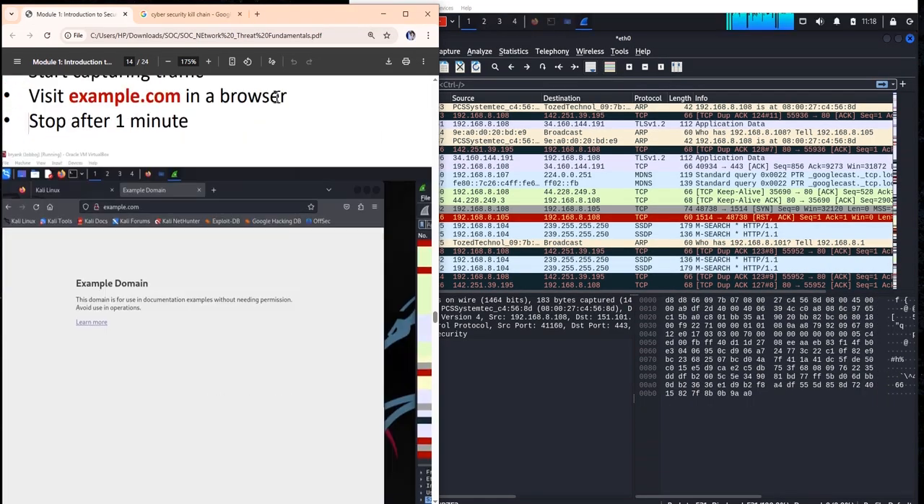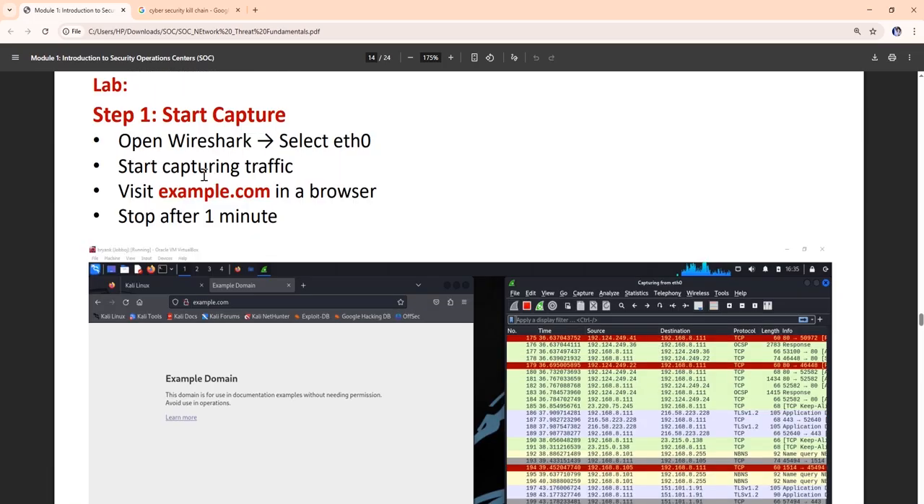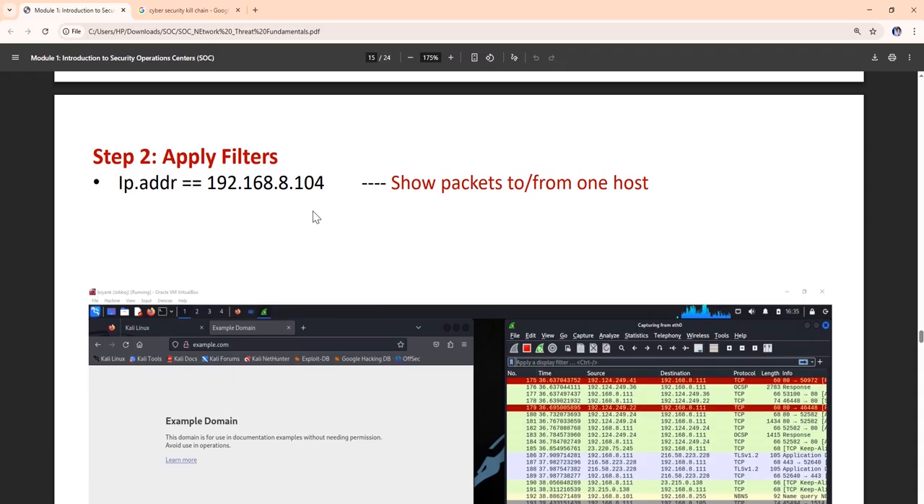So first of all, we have successfully opened Wireshark and we started capturing, and we captured for at least 1 minute plus a few seconds. We visited a site when we started capturing, and not just visiting, we logged into the platform, meaning we dropped a credential in the platform. So our step 2 is to apply the filters.